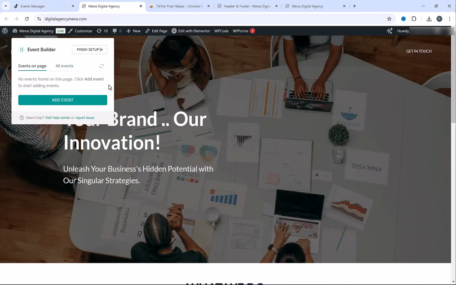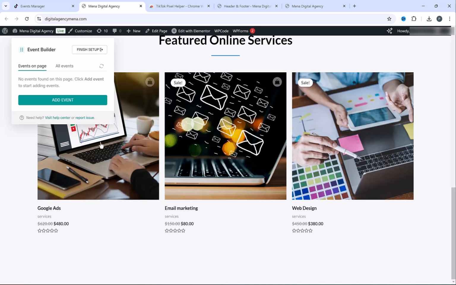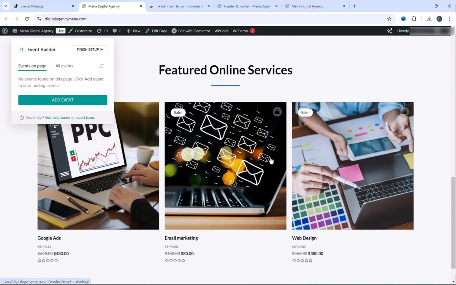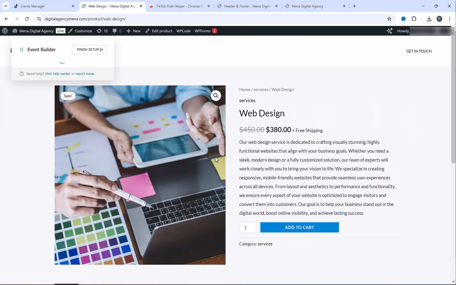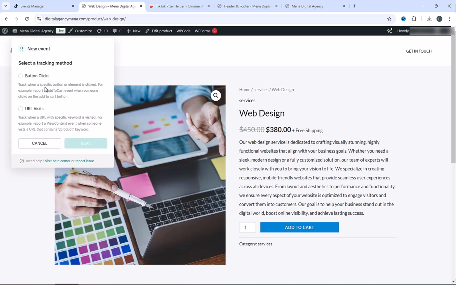Now we'll identify the key actions users take on this website. Down here, you'll notice that this website offers services and products for sale online, so we'll focus on tracking these major actions to optimize TikTok Ads performance. Let's click on Web Design Service that can be purchased online. Viewing product page is important action for us, so click here on Add Event. Select URL Visits, and click on Next.